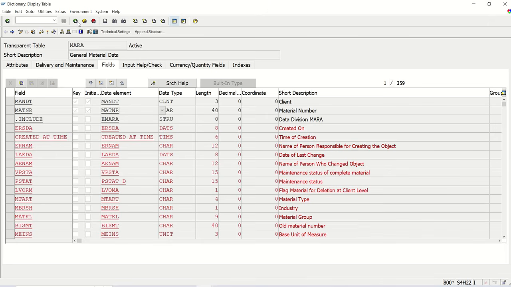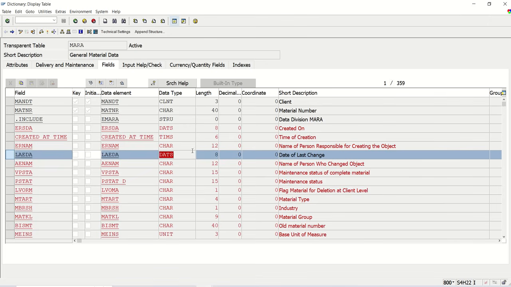So, this is the overview of the database table. Every table has a number of columns. We have to specify them here. Then the data element. And for the data element, the domain is assigned, which actually provides the technical attributes. Here we can see MATNR is the character type, length is 40. Here we can see date of last change. This is a date, right? So for that, we have data type DATS. And SAP internal length is 8 characters.